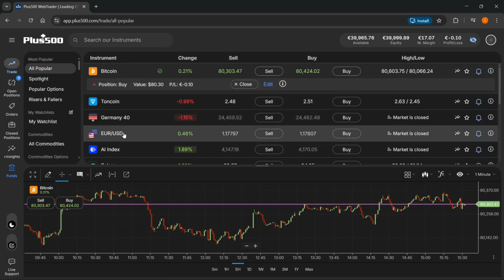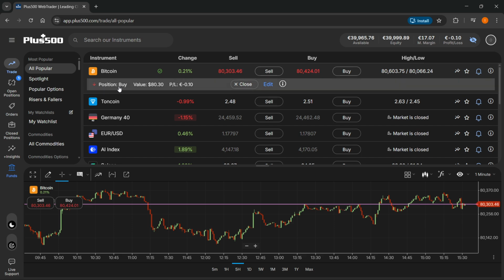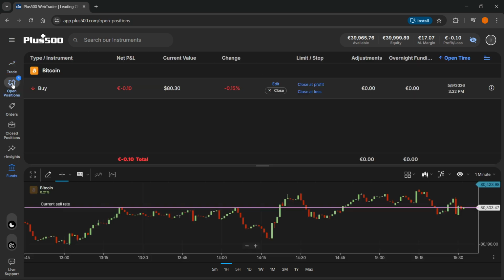Now you can see your position over here. This is the position I've bought right now. And then if you go to open positions here, you can also see you have an open position. So that's how you buy.